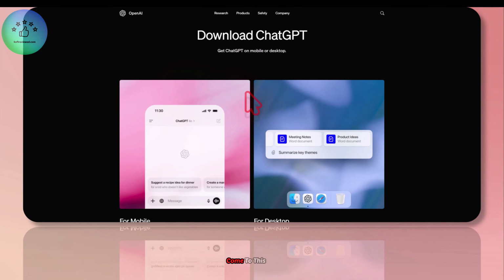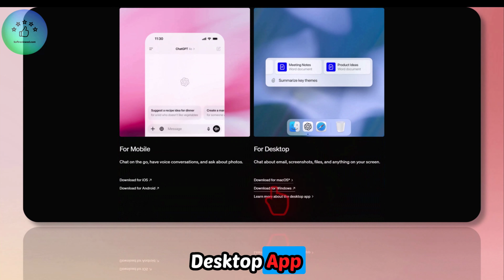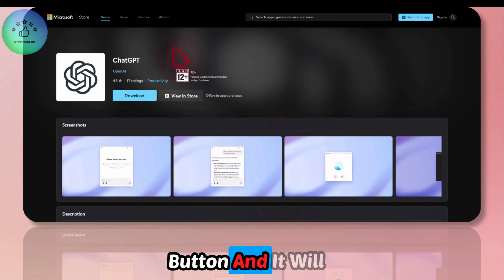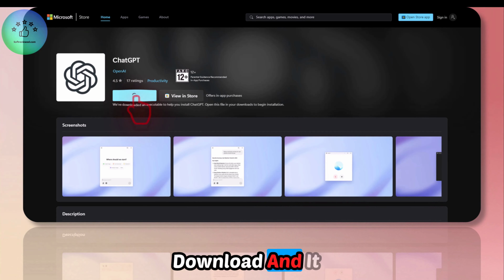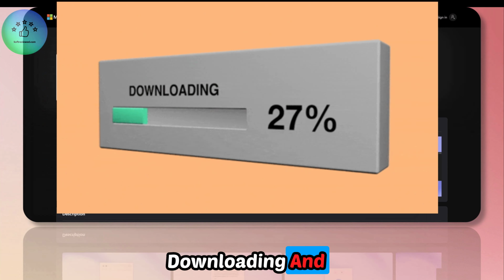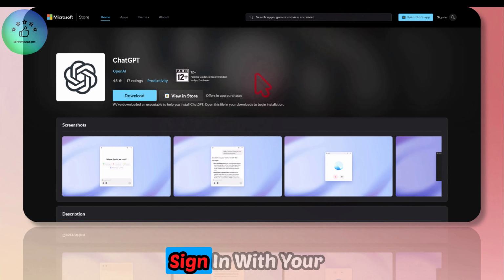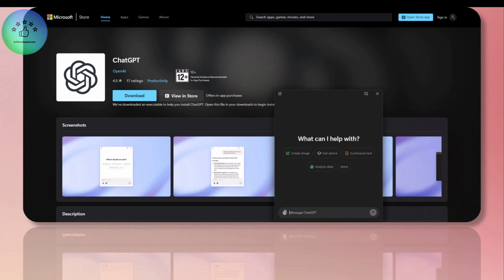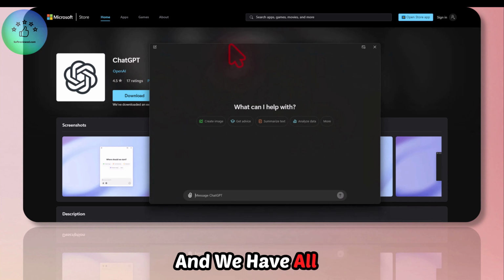For that, you need to just come to this page where you can download a desktop app, and you just click on this button and it will take you to this page where you can download it. Just click on download and it will start downloading, and once it's installed, you just need to sign in with your account. And once you are signed in, you can see a window just like this.